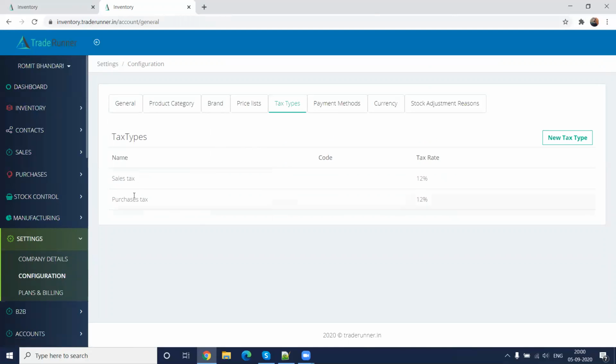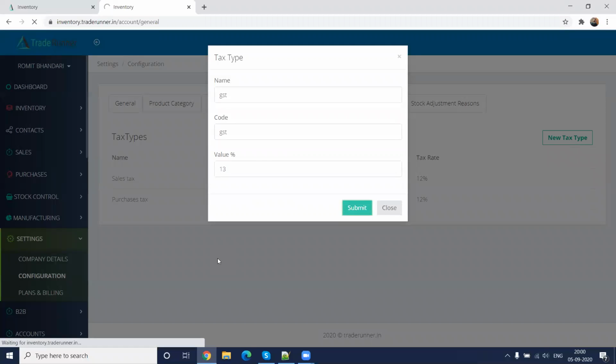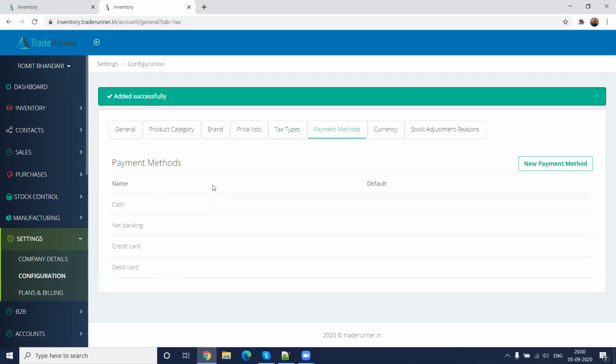And then different tax types we have. You can even go ahead and create a new tax rate, right? Like this. Payment methods are, by default, we give these 4 different payment methods. These are useful when you are receiving a payment or making a payment.